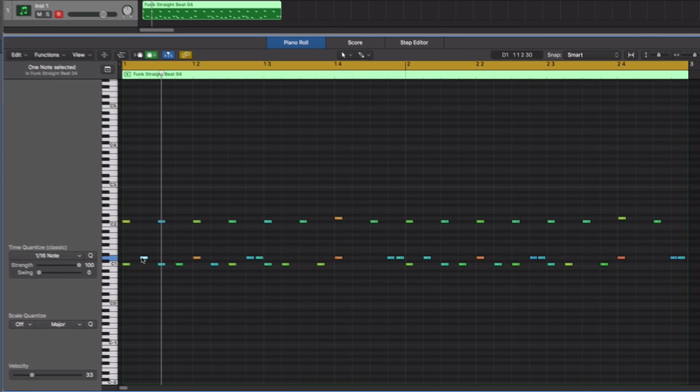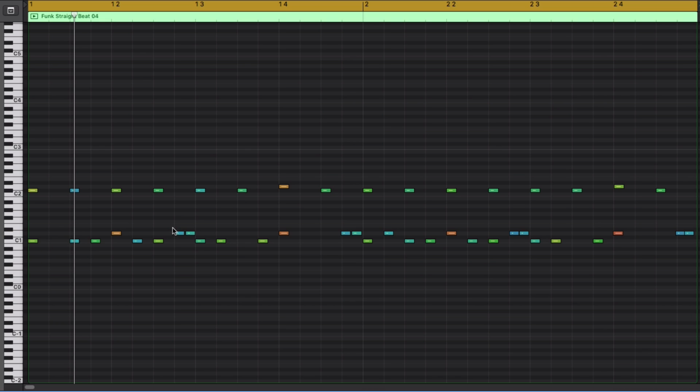I'm going to simplify this beat and get rid of these ghost notes on the snare. Okay, and I think I'll simplify the kick drum pattern as well. And I'll take this guy out.